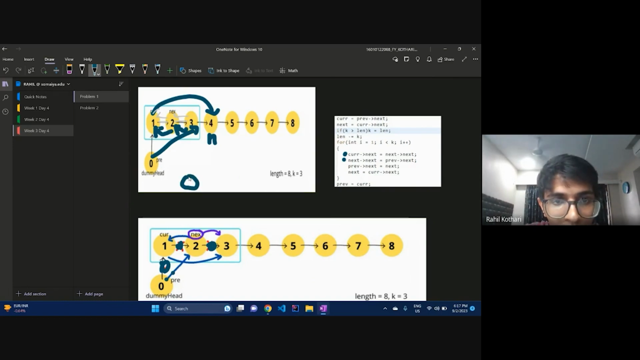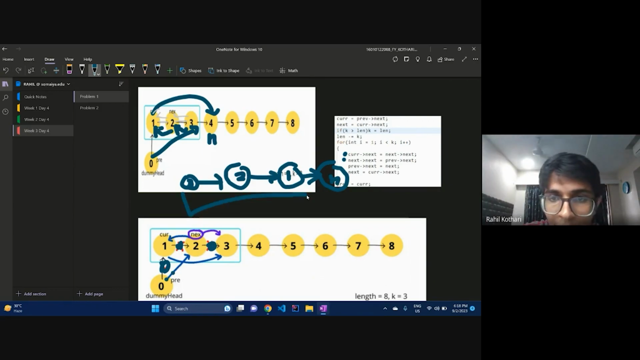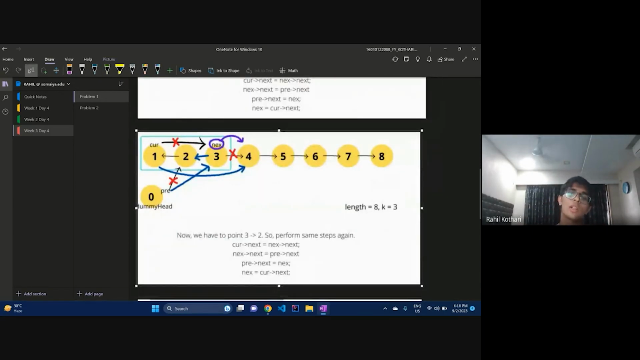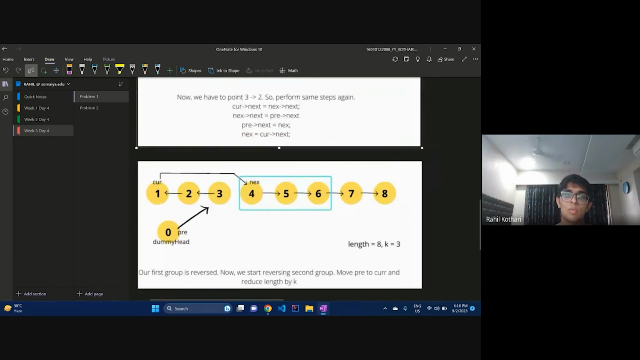3 would point to 2. This would be 3. Sorry for the small drawings. 3 would point to 2, 2 would point to 1, and 1 would point to 4. Correct? So we have achieved reversal of a group of size k. And this we saw for 3, we can go on for 4, 5, 1, whatever, and so on and so forth. So that is the basic algorithm to be performed.